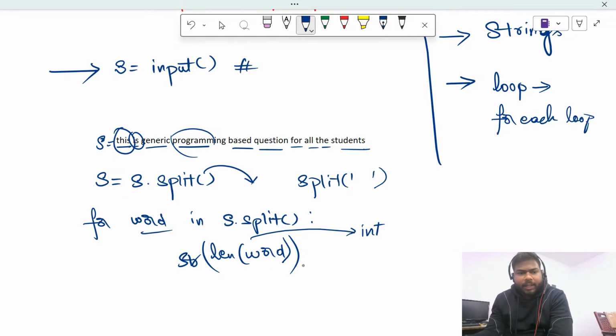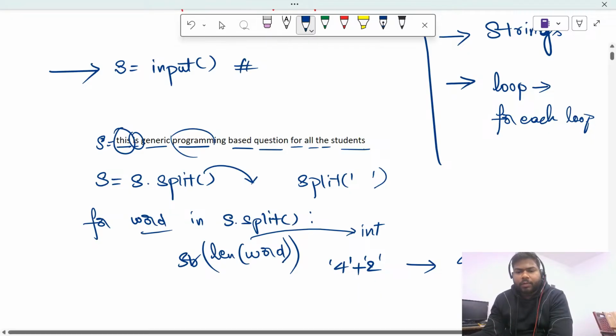So first I'll be getting 4, then I need to add it with the second length, which is 2. So concatenation of strings, this will result in 4 2, not 6. Okay, it's not an integer, it's a string. So concatenation of this will result in 42. So on, if you add anything, it goes on concatenating. So this is what we'll be doing.